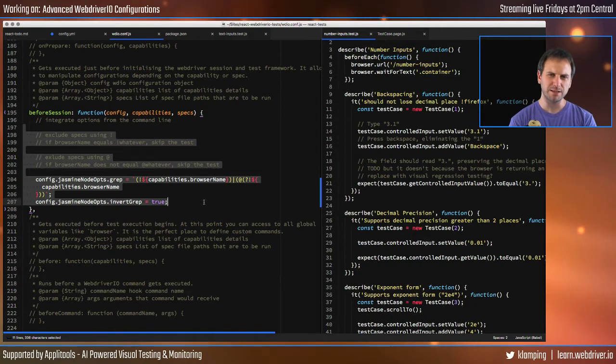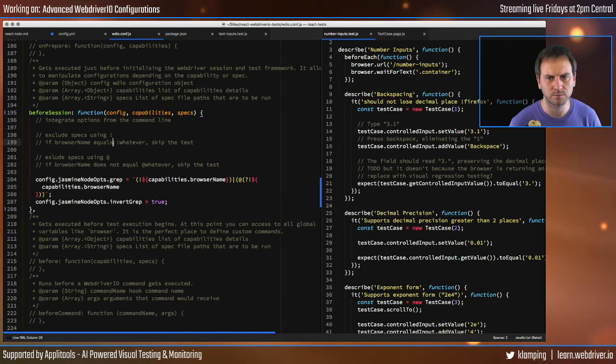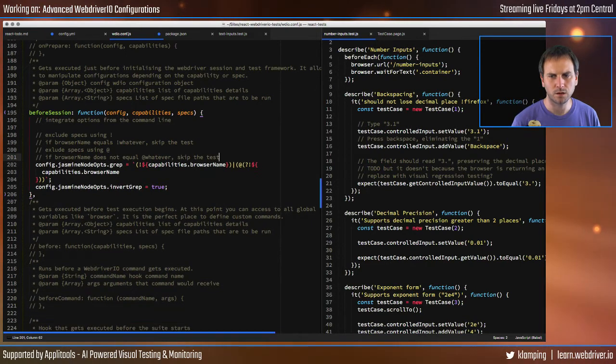Okay, so, and I think what I'll do is when I get back, I was thinking about turning this into a WebdriverIO service, but I don't know if it's really enough to require that. The other thing I'm thinking about is integrating the options from the command line. So we got this working. That was surprisingly less effort than I was expecting.